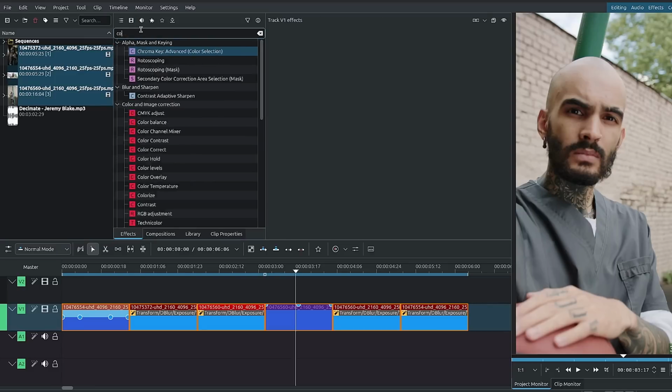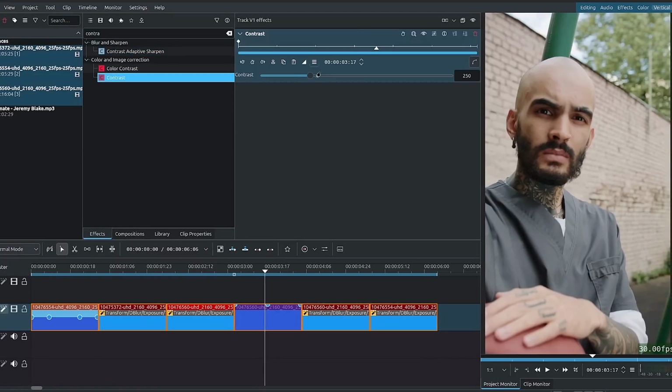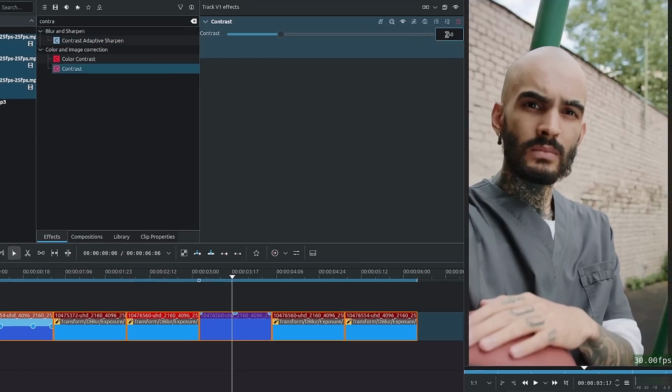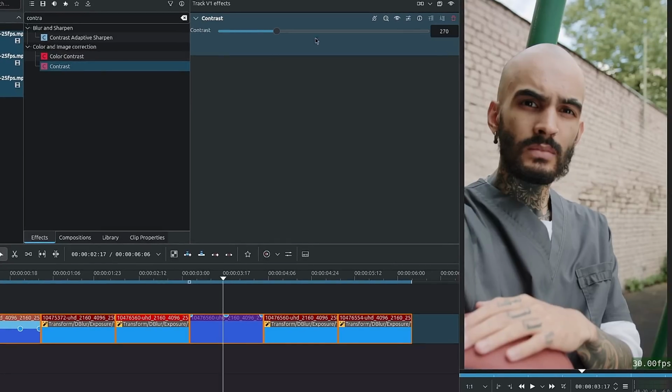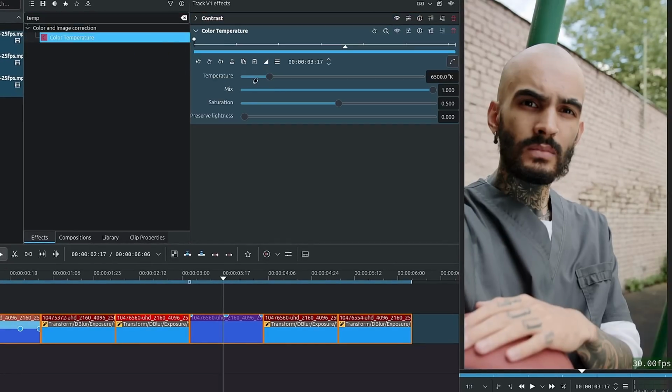And for the color grade, the first thing I'll add is contrast. So I'll grab a contrast effect. I'll disable the keyframes. So I'm going to set this to 270. Next, you could add temperature. So you change the temperature to something either warmer or cooler, all depending on what you're going for.